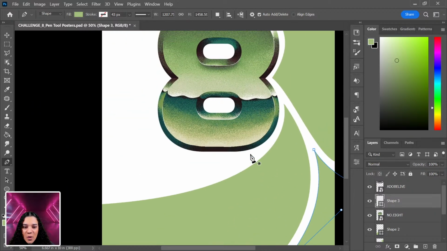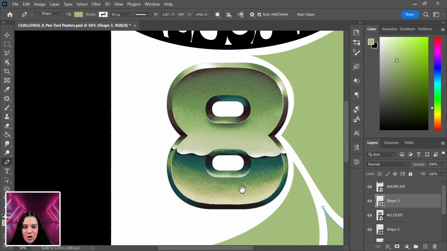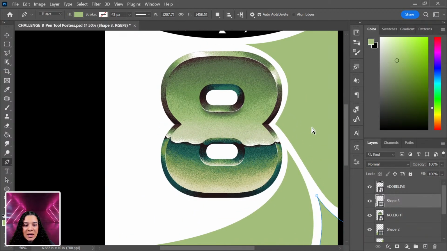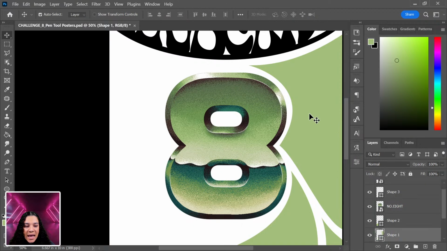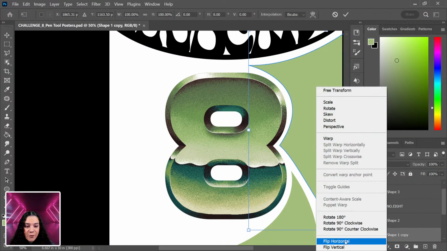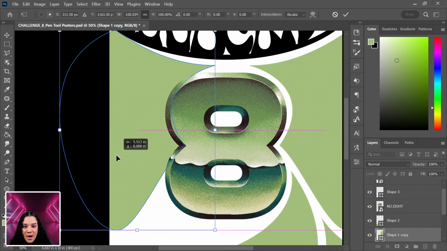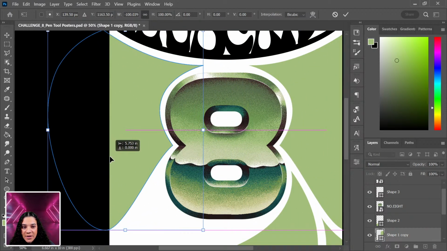So I'm going to keep going around here and adding more shapes. I think I might actually duplicate this shape so I don't have to worry about there not being enough symmetry on the other side here. So I will hit V on my keyboard to access my move tool, and I'll click this shape and then Control or Command J to duplicate it, and then Control or Command T to free transform, and I can right click and flip horizontal and then drag this on over here until it evens out the way that I want. That looks pretty good to me.